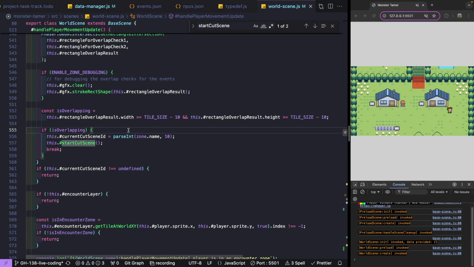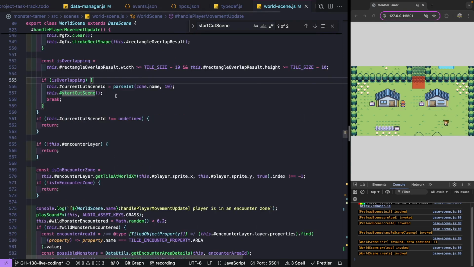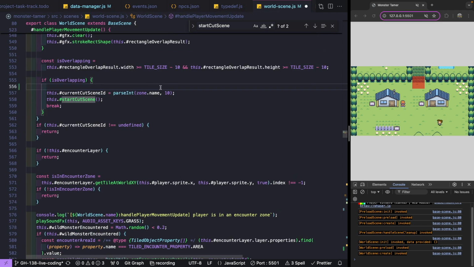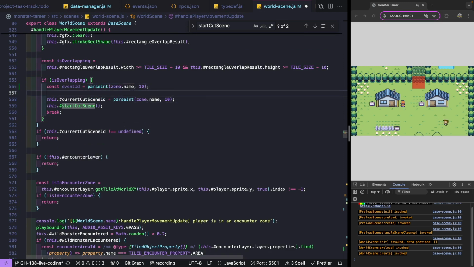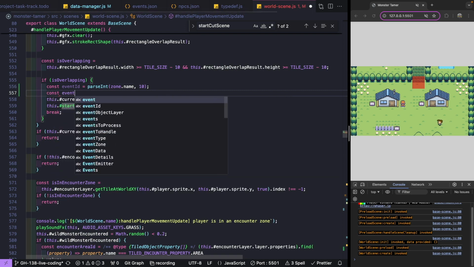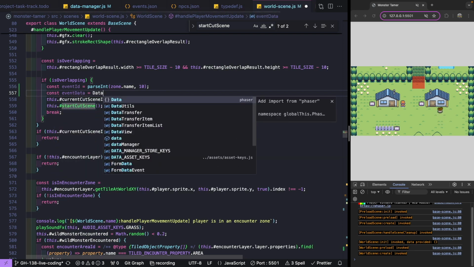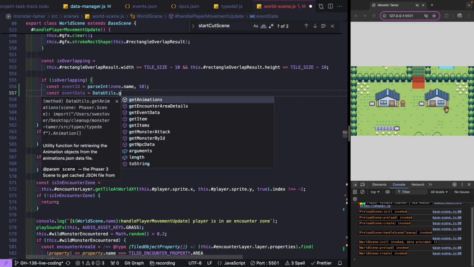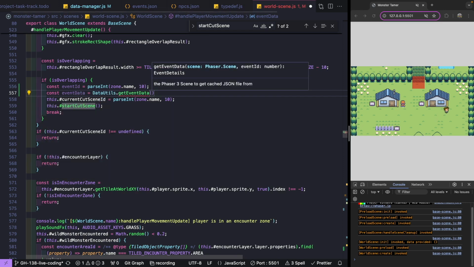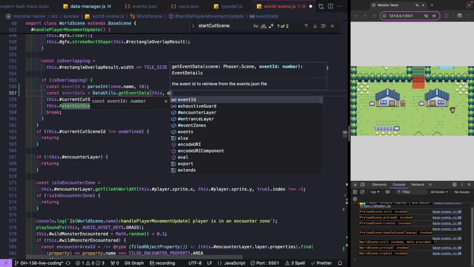And to do that, we'll need to grab our event data from our cache. So first we need to get a reference to our event ID. So I'm just going to copy this part of our code here. We're going to do const event ID is going to be equal to our zone name where we parse it. Now we want to grab our data for our event. So we'll do const event data is going to be equal to our data utils. Now we'll do get event data, and we want to pass in our phaser scene and then our event ID.